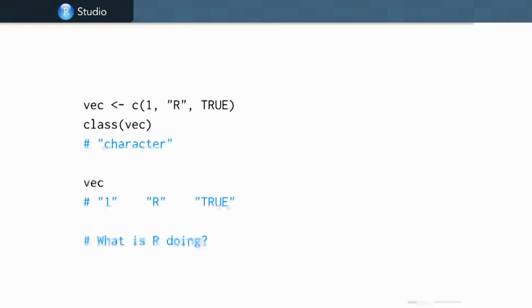This is the code that will create the vector I asked you to make and check its class. So our vector contains a number 1, the letter R, and the logical value true. And each of those pieces of information by themselves has a different data type. They're each a different class. One's numeric, R is character, and true is logical. But when you look at the class of the vector itself, it's a character string. And in fact, if you go back and look at the contents of the vector, you'll see that all those pieces of information have become character strings.